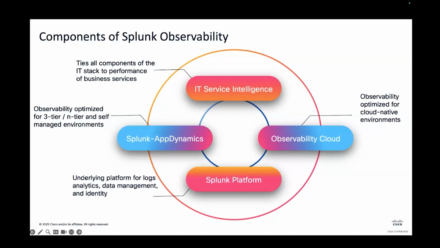So you've got your foundation, the Splunk platform. That includes, for example, Splunk Enterprise and Splunk Cloud, and provides your underlying platform for log analytics, data management, and identity. Then you move on to Splunk AppDynamics, covering the application, infrastructure, and user experience layer. Alongside that, you have Observability Cloud, which is optimized for cloud-native environments, and specifically for customers who require OpenTelemetry.